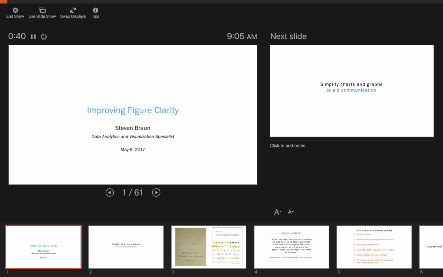After that, we spent some time talking about color and specific color considerations we have to make when we're creating visualizations, especially around color blindness, for example, and different kinds of color palettes. Today, we're going to move on to a wider variety of topics.